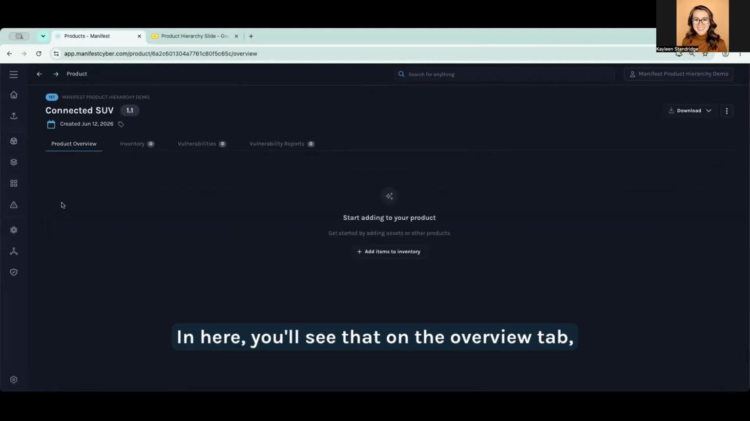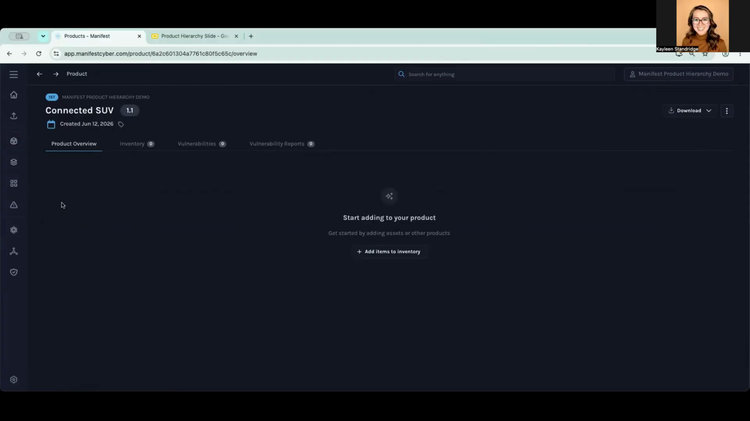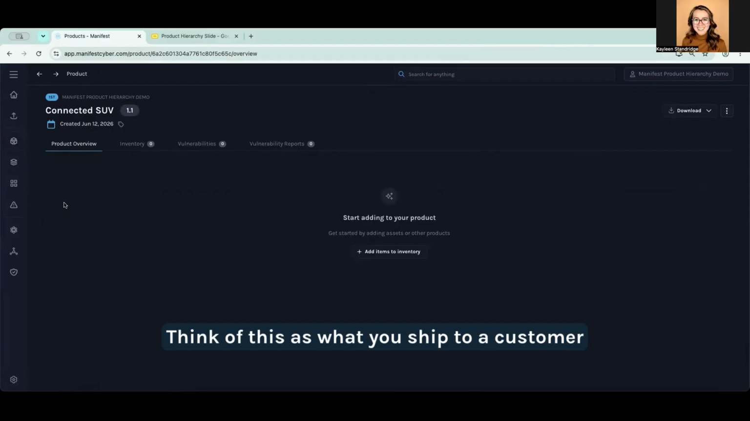In here, you'll see that on the Overview tab, you can add items to this product's inventory. This is our top-level product. Think of this as what you ship to a customer or what a regulator evaluates. Right now it's empty, so let's build it out.